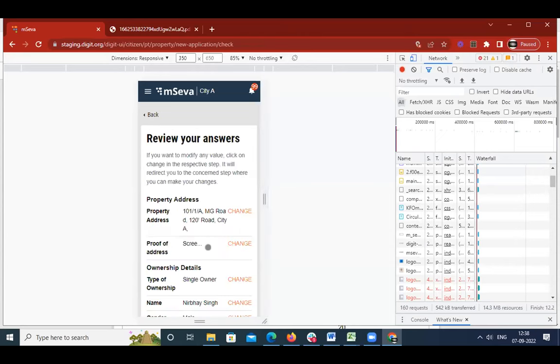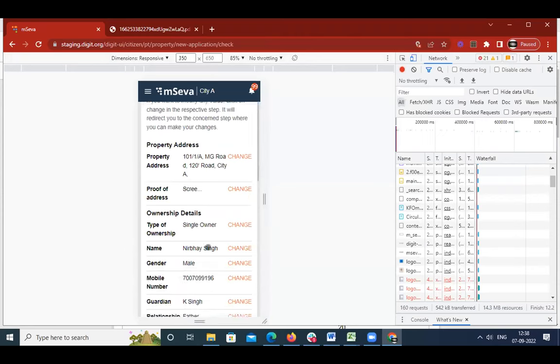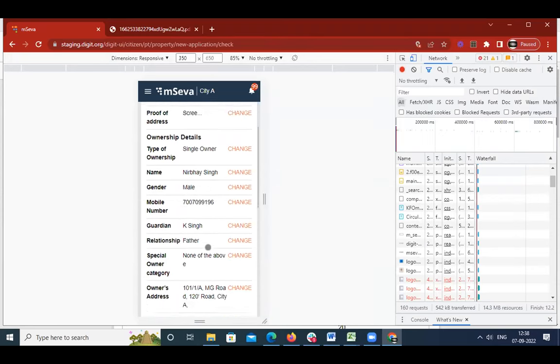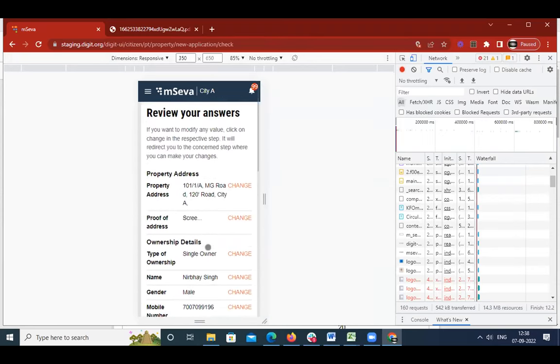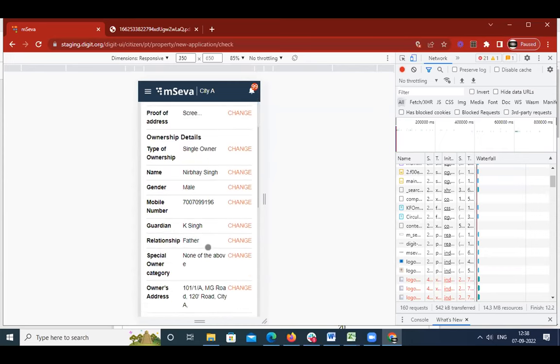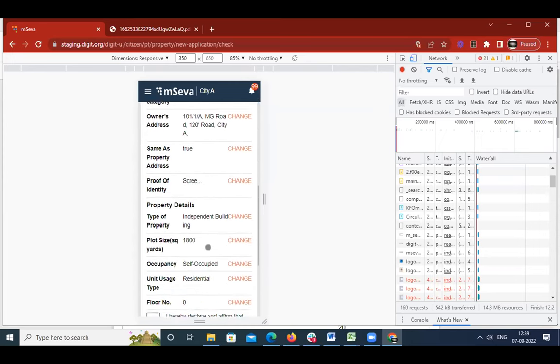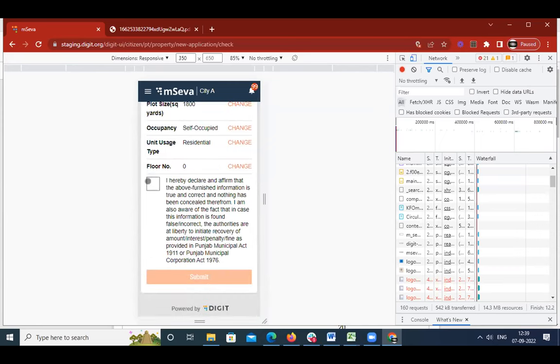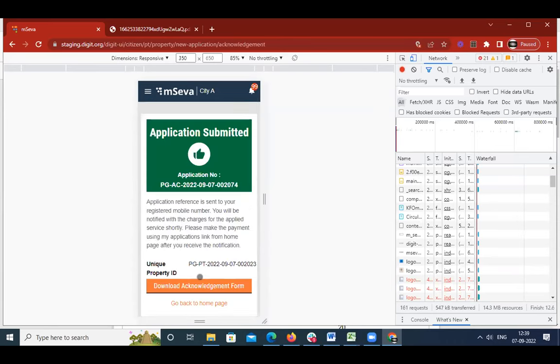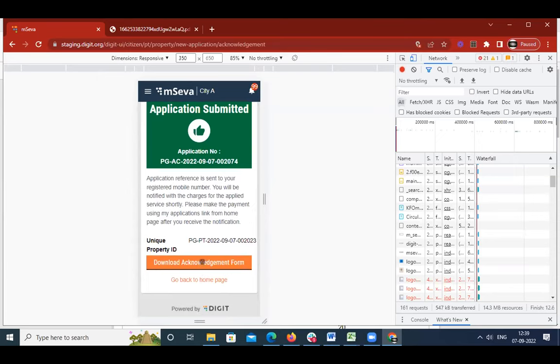We'll move on once the file is uploaded. It will take us to the application summary page. So we'll go through the summary page. If any changes are needed for any information, we'll click on change and we'll change the information. If everything is perfect, we'll select this declaration and we'll submit the application. So on submission, we'll get a success page and we're allowed to download the application acknowledgement form.